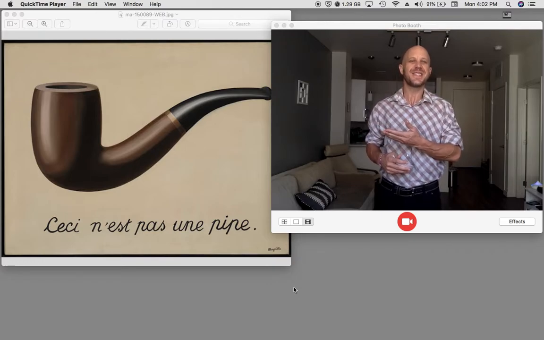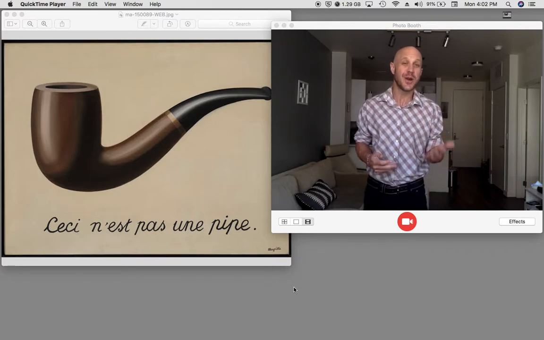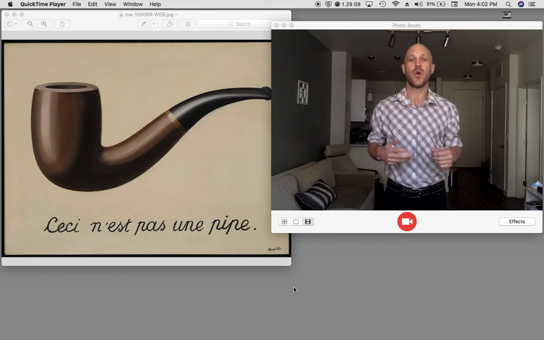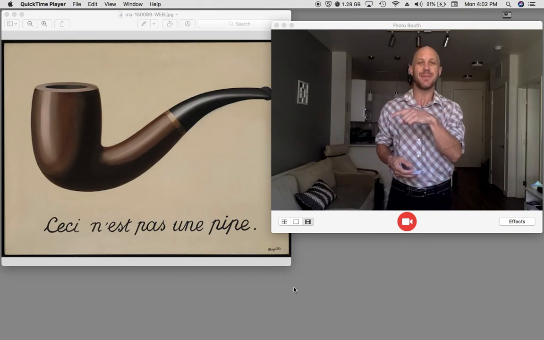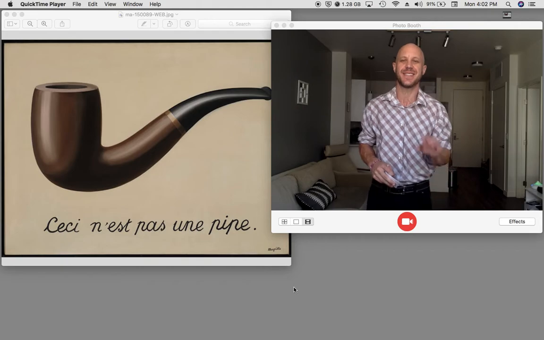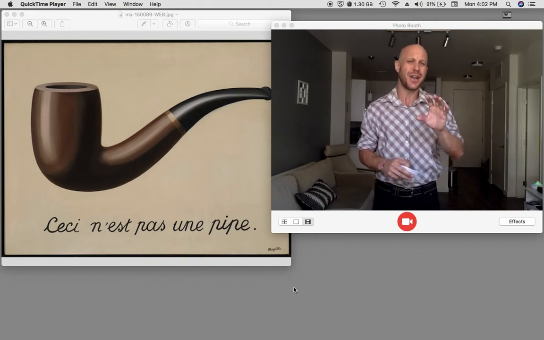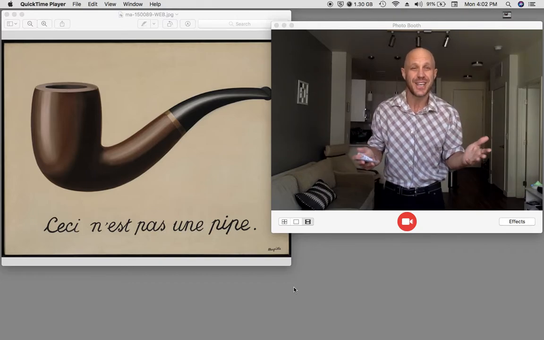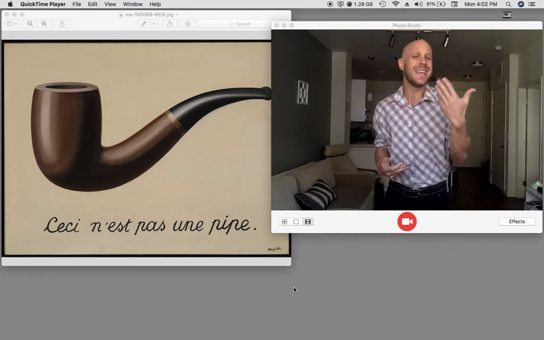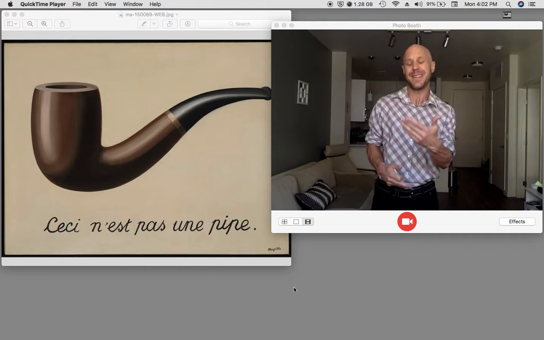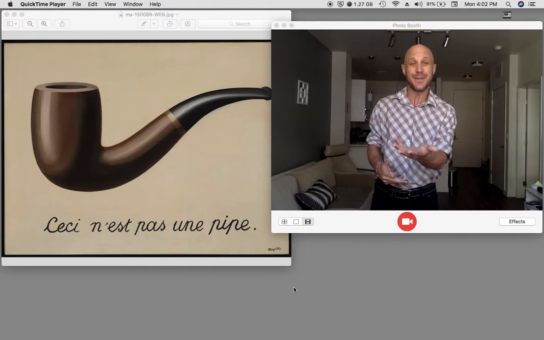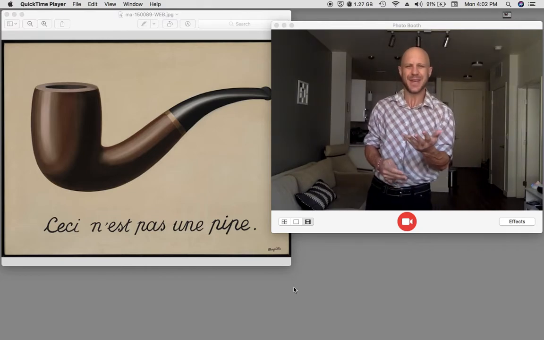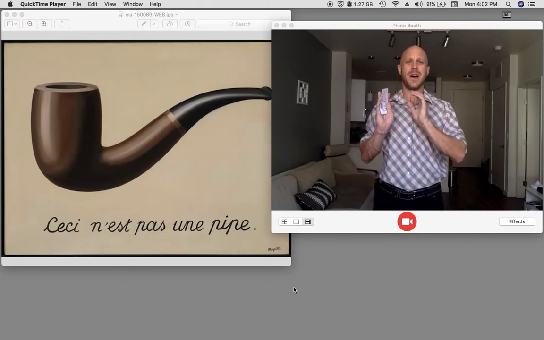Have you seen this painting? It's called The Treachery of Images by Rene Magritte. And in French down there below it says, "This is not a pipe." Okay, so it's a painting called The Treachery of Images. This is not a pipe. What is it? Of course, it's a painting of a pipe or an image of a pipe. But it's not actually a pipe.